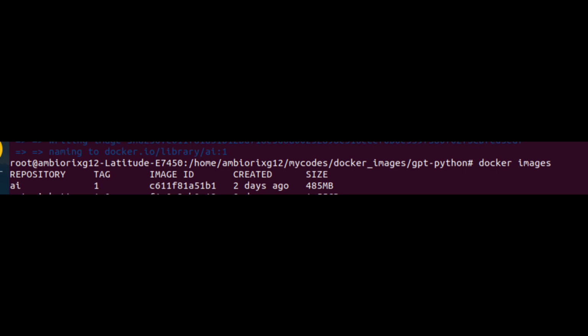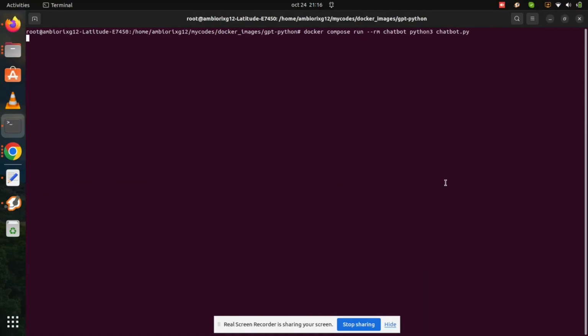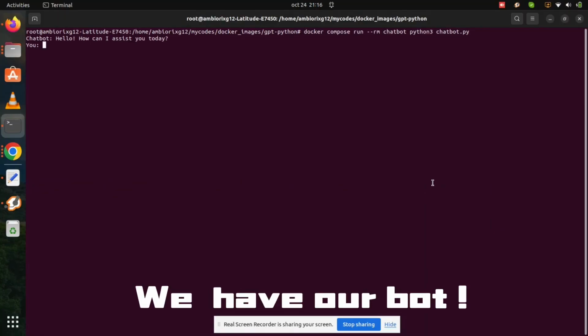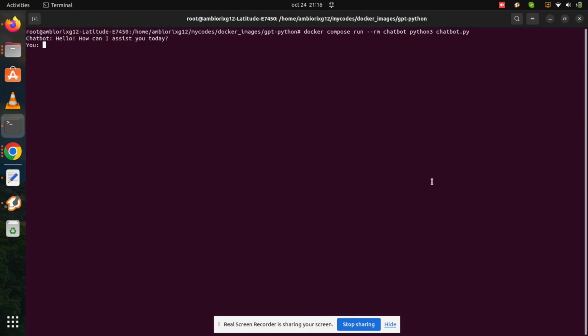Once our image is ready, it's time to build our container. For this, we execute the following command: docker compose run chatbot python3 chatbot.py. In summary, this command creates and runs a temporary container based on the chatbot service defined in our docker compose configuration. It executes the chatbot.py Python script within the container and removes the container once the command is completed.